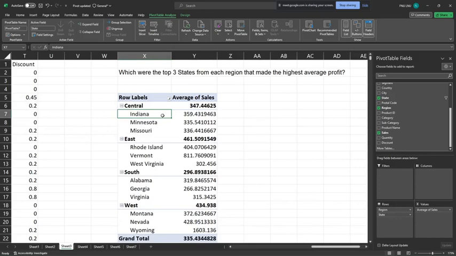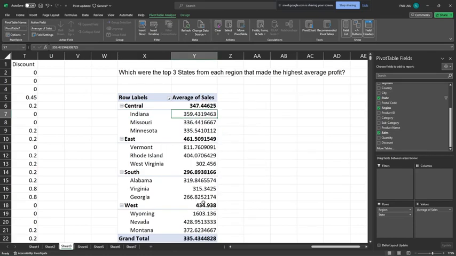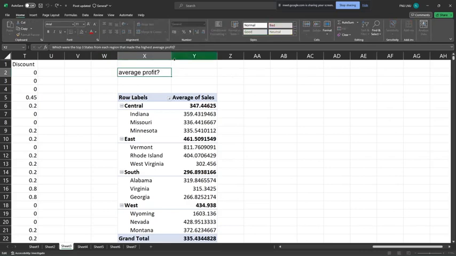So for the central, Indiana, Minnesota, and Missouri are the highest in terms of sales. Then for the east, Rhode Island, Vermont, and West Virginia are the highest. You can decide to sort it accordingly. So these are the states from each region that made the highest average sales, not profits now. Let me change this to sales. I already deleted the profit column.